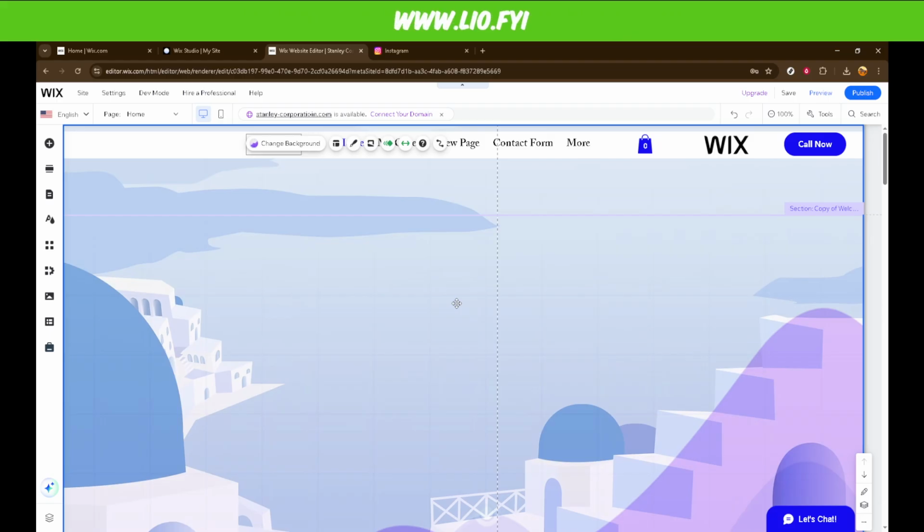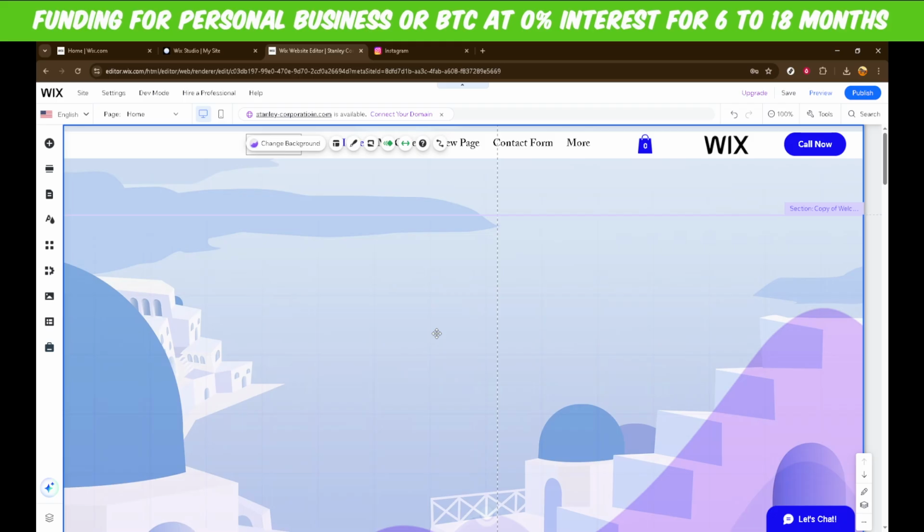First, go to the Wix website editor. This is where all the magic happens. You can easily access it by logging into your Wix account and selecting the website you want to edit. Once you're in the editor, you'll see the various tools and options available for customizing your site.